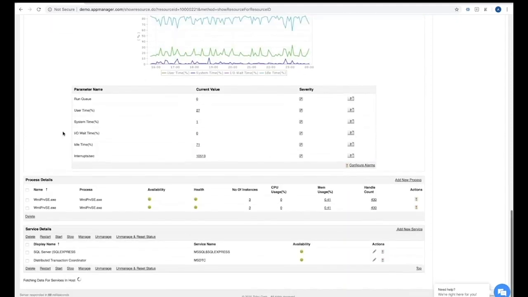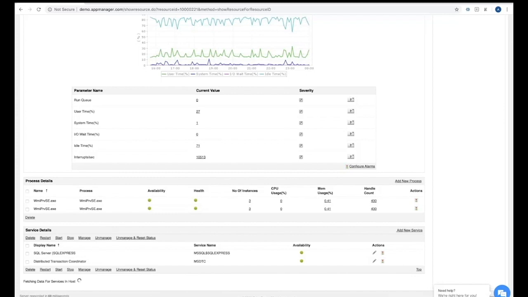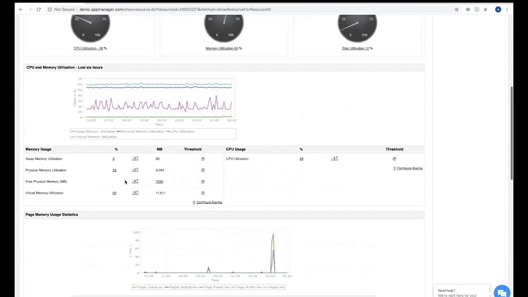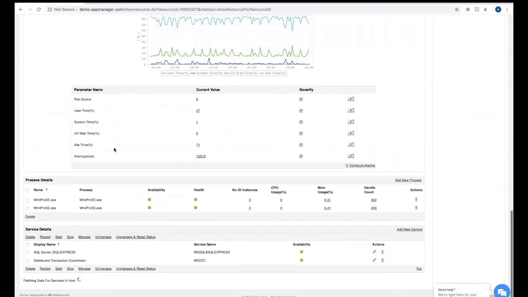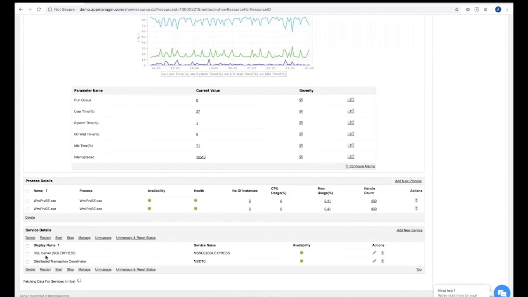If I scroll further, right here, I can see the process and service details. Now, if I scroll to the top and at my very right, you can see options like add process monitoring, add service monitoring, add scheduled tasks. What these options allow you to do basically is, once you click on, say, add service monitoring, the product will list out all the services that are running in this particular instance of your Windows server, and then allow you to choose the services that you want to monitor with Applications Manager. And that is how I have added these 2 processes and these 2 services.